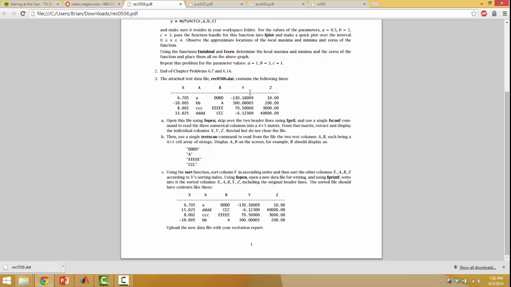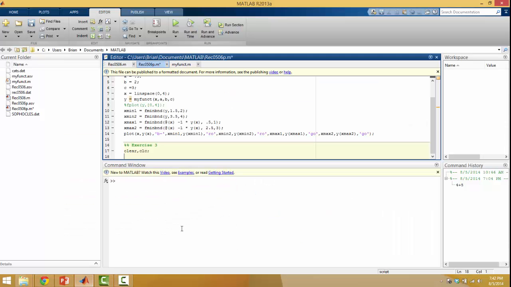So the idea is that Sophocles will give you some sort of file, in this case rec0506.dat, and that is just this, I guess, Excel spreadsheet or array, or matrix even, here. And he wants you to read that file and be able to get certain information from it. And you basically need a set of functions that I'm going to go over briefly now. So the first thing you need to do is open the file that he wants you to actually use.